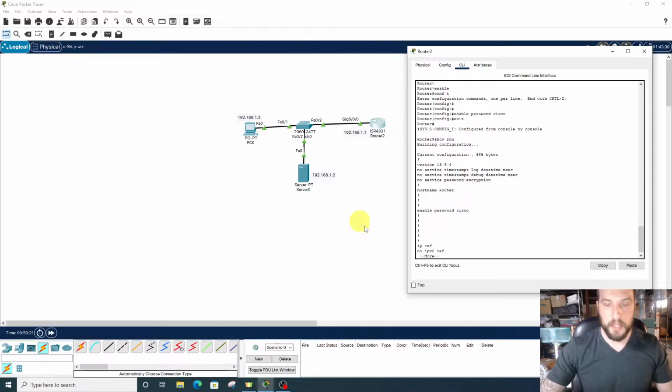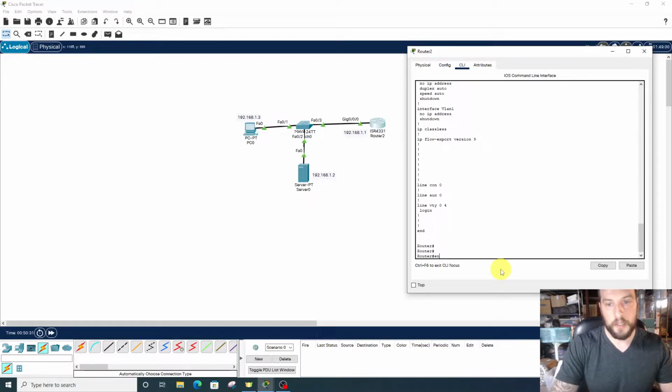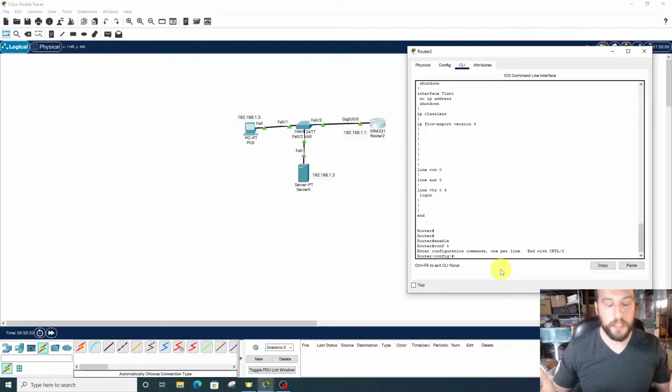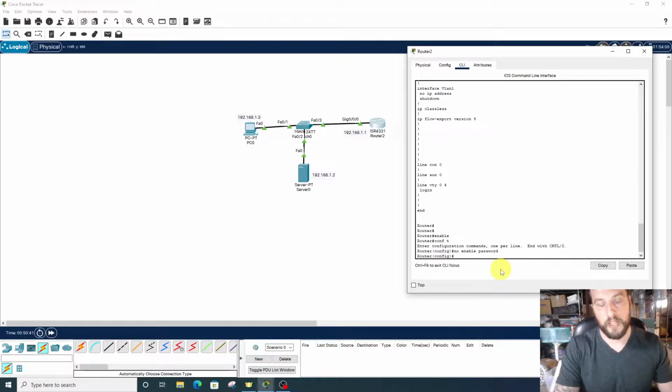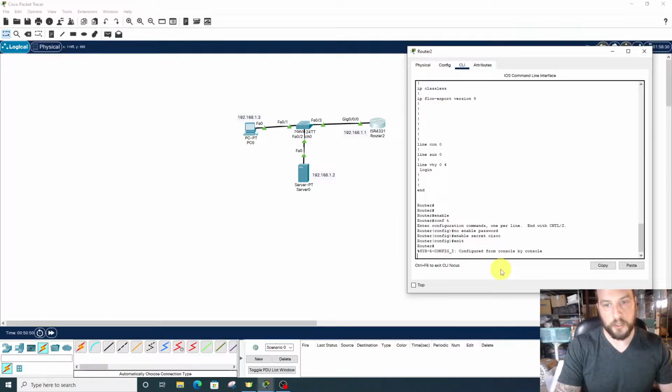So the problem with this is it's in plain text. You never want your passwords in plain text. So what we're going to do is encrypt our password. Let's go enable, conft, and the first thing we need to do before we encrypt our password is get rid of our old password. So we're going to go no enable password. That got rid of our password. Now we're going to go enable secret Cisco, and let's do a show run again.